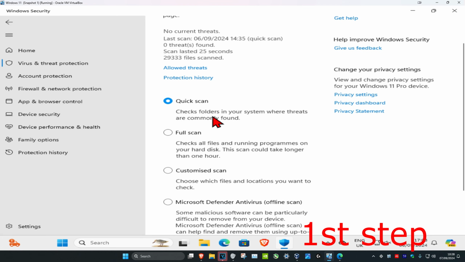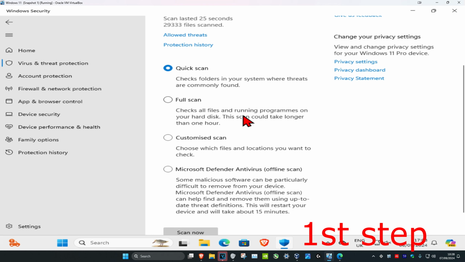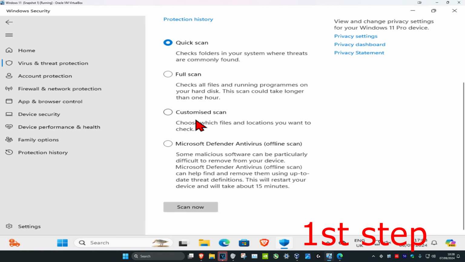And you can run a quick scan, which will check folders in your system where threats are commonly found. Or you can run a full scan, which will check all files and running programs on your hard disk. This scan could take longer than 1 hour. You have a customized scan. You can choose which files and locations you want to check.